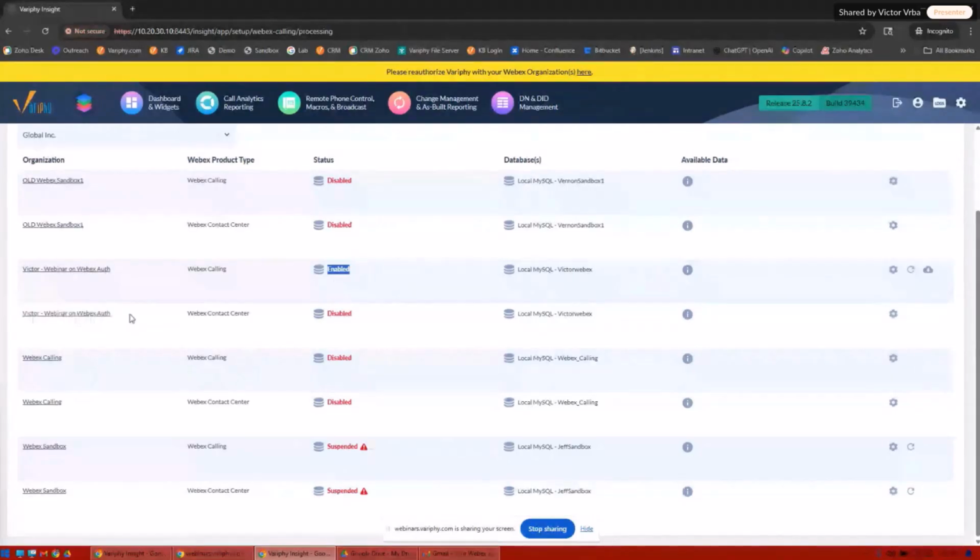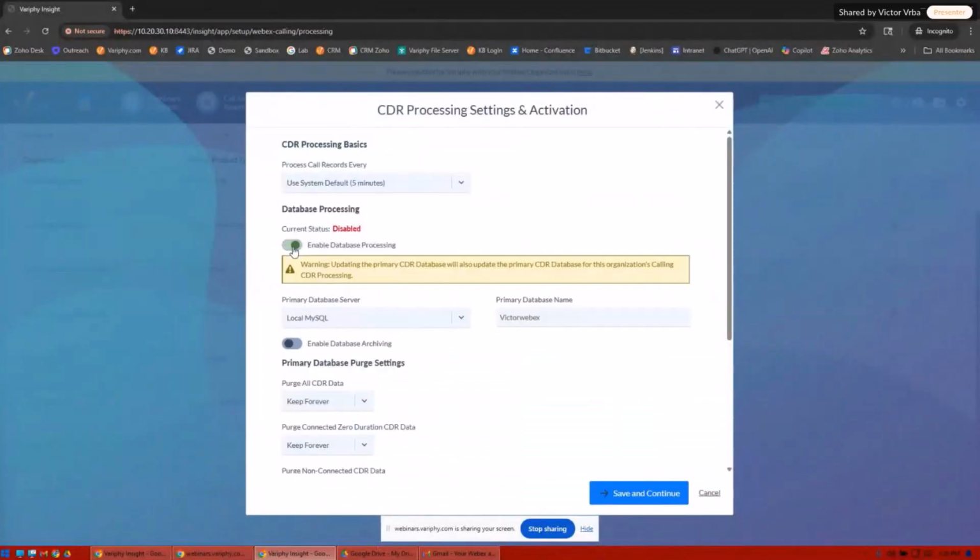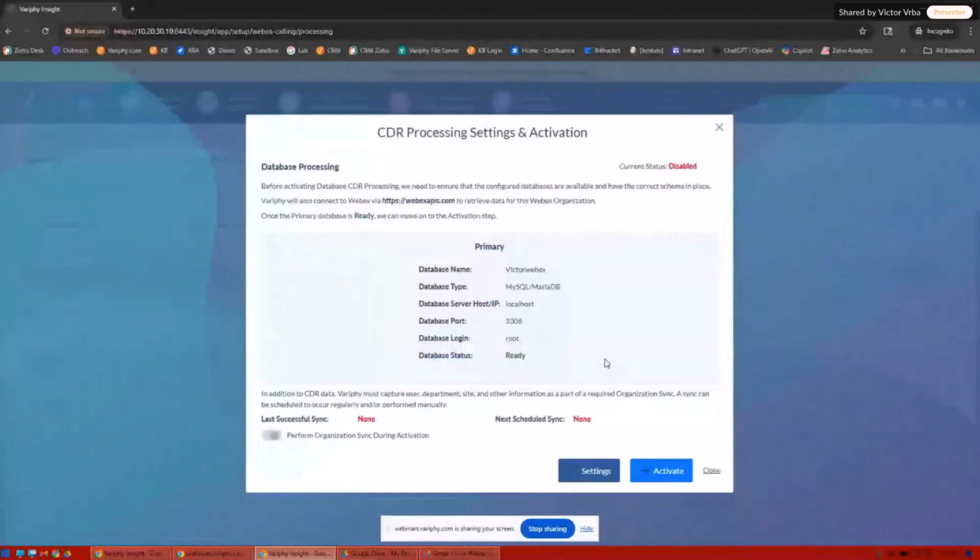Next thing we're going to do is go down to our contact center one right here. I'm going to click on my contact center. We're going to rinse and repeat. You'll notice that this auto fills. The database name auto fills. That's perfect. That's exactly what we want because, again, our Webex Calling and our Webex Contact Center are going to share the same database. We click Save and Continue.